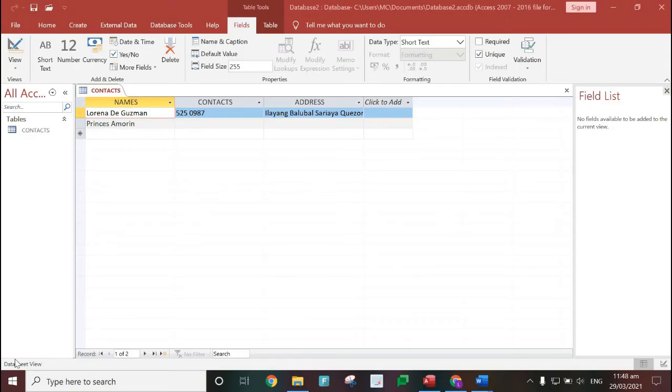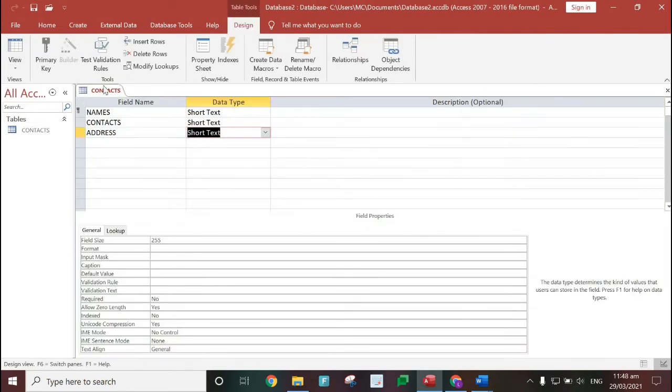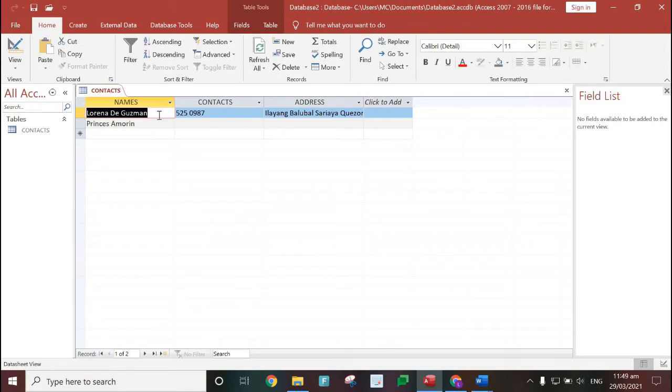In creating your contacts table, or your database for the contacts of your relatives, family, and friends, go to the View command so you can put your field names. On the Design view, in the Field Name column, put your field names such as name, contacts, and address. For the data type, let us put short text only. Then go back to the datasheet view and start putting your records.